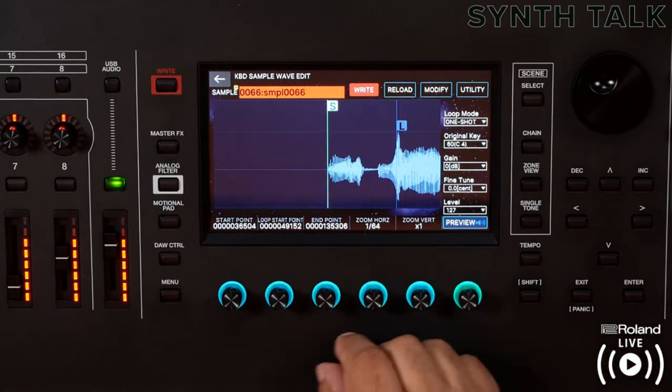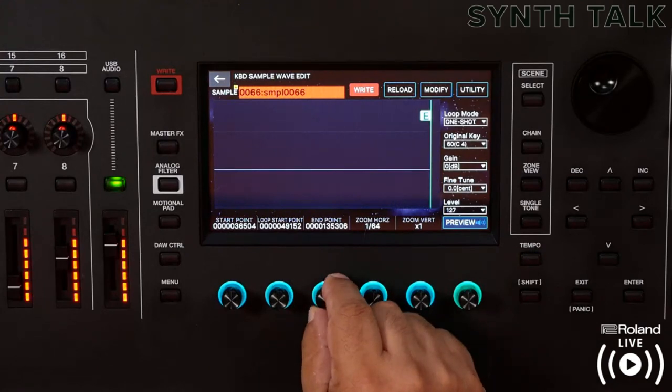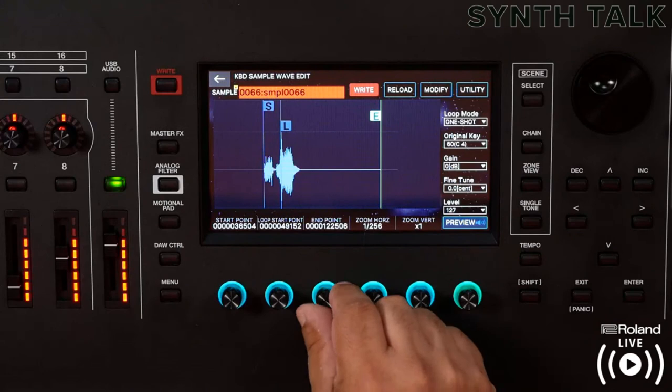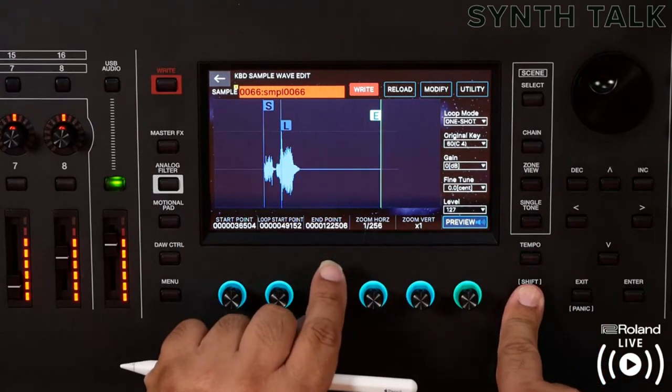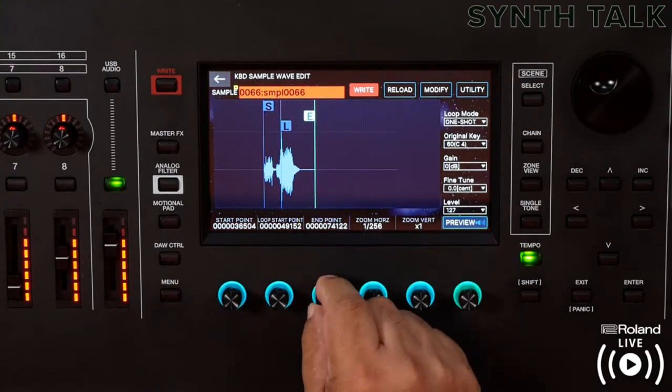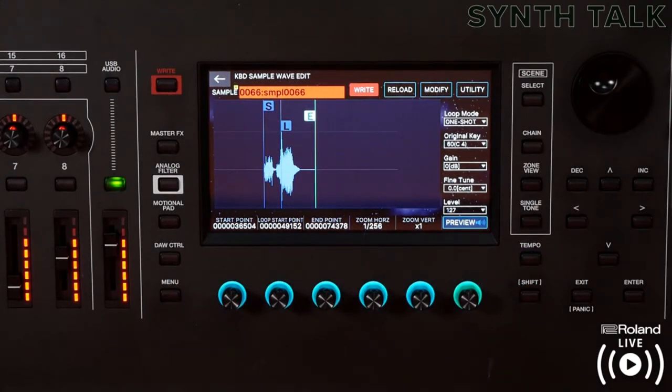All right, so now we can go ahead and do the end point right here, and maybe I want to adjust that horizontal zoom. As Scott said, I can hold down shift and zoom in a little bit faster. The other thing too, you have another line that's sitting there that has an L on it. That stands for loop point. So we're going to have fun with this one.